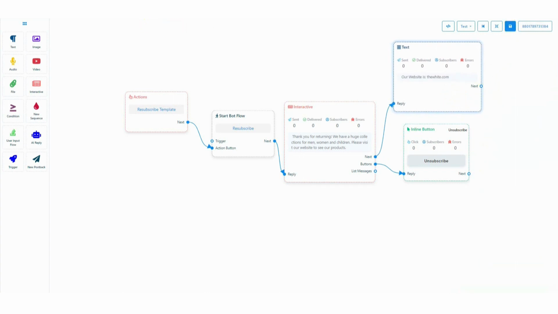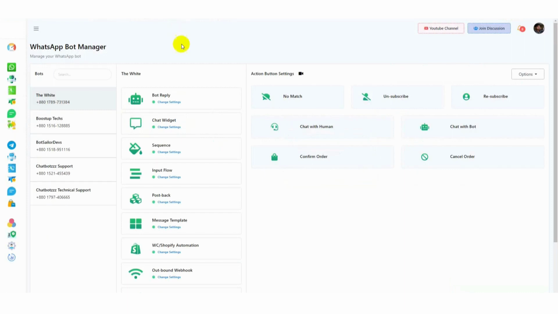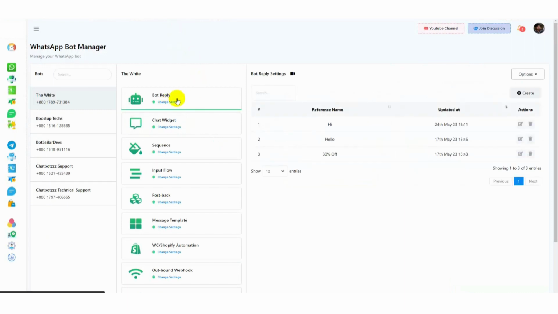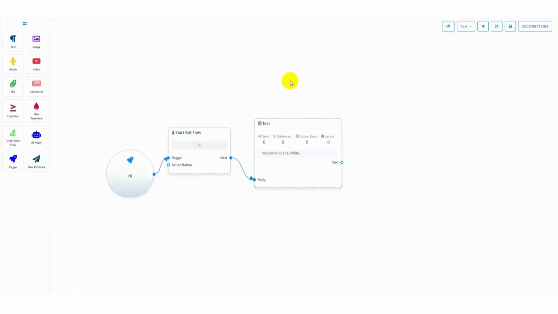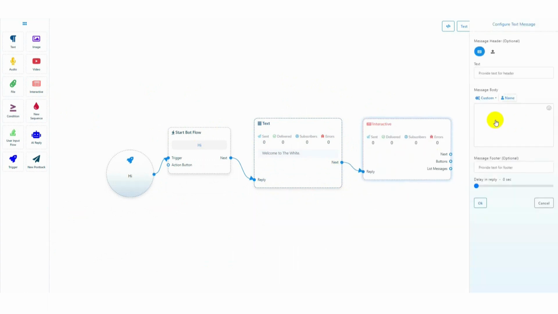Now, let's see how to use them in the bot. Go to the bot reply and edit a bot. Remember, action buttons can only be used in a button. Let's add an interactive element. Put a text for it.